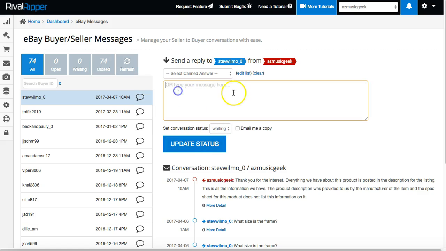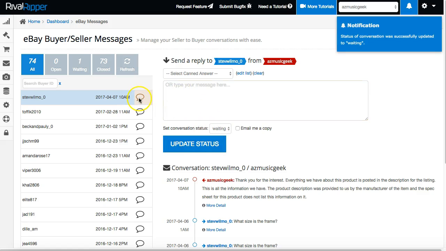Now, if you put any text in this box right here, it's going to go to the buyer. So if you just want to change the status, leave this box blank and then just hit update status. So now you can see it turned red.